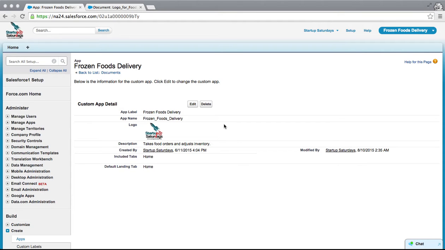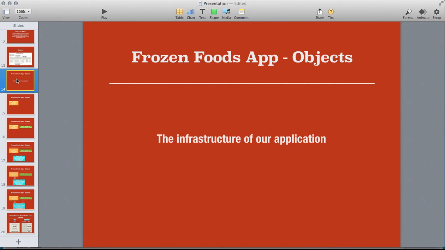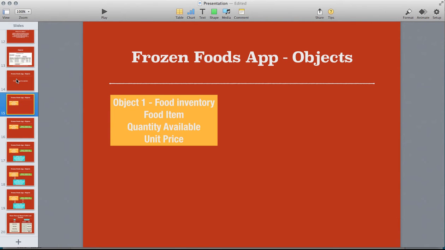Let's take a look at the structure of our application. What we need is an application which is going to allow individuals to order food, and we want to be able to adjust the inventory of our food based on the order. So we will need to create a few different objects.